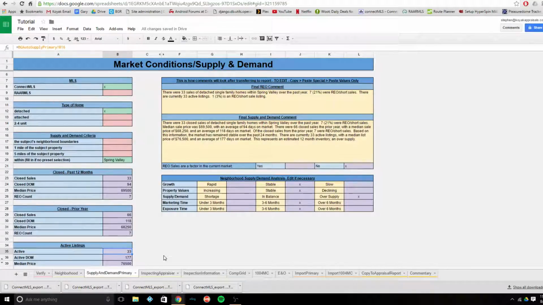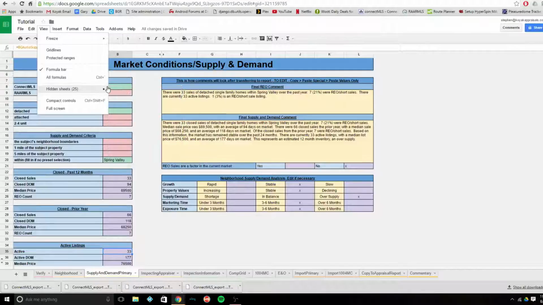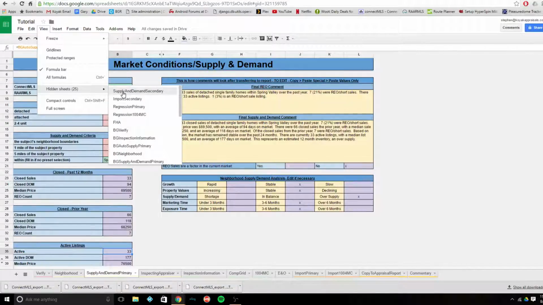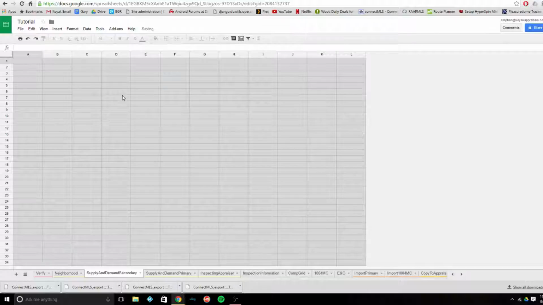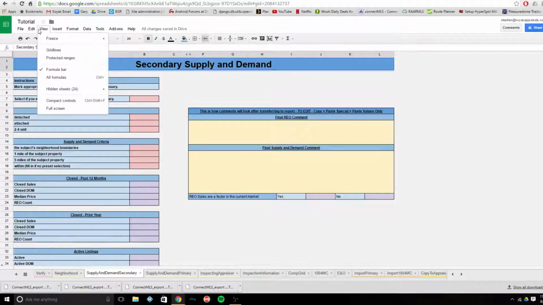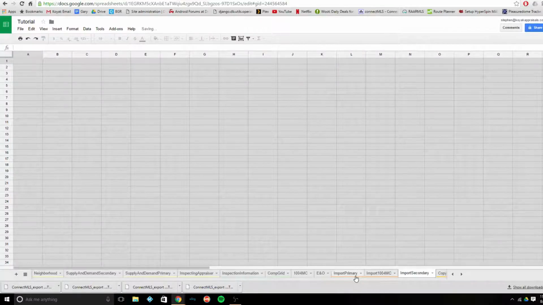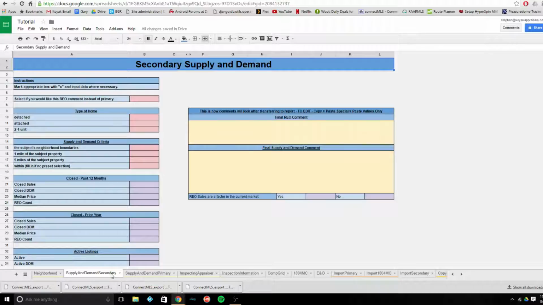The first thing you want to do is come up to the top and hit View, and then we have Hidden Sheets, and in here there is a supply and demand secondary, and you'll see that it adds itself to the bottom. Then we're going to go back to View one more time, and then Hidden Sheets. We need the import secondary, and that's the same as our import primary, but this is going to be linked to the new sheet that we just imported, the supply and demand secondary.